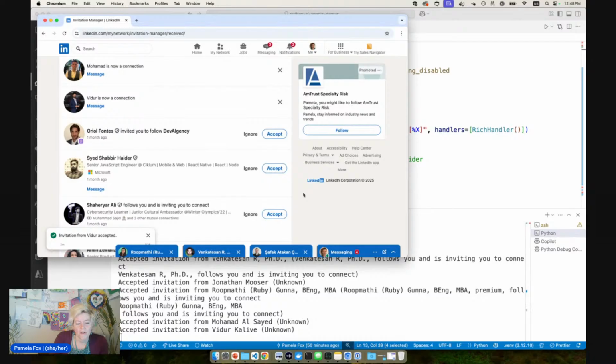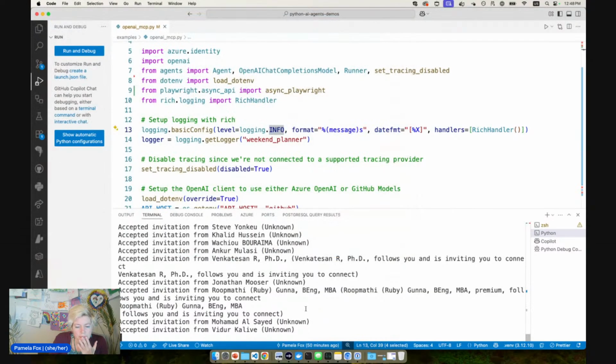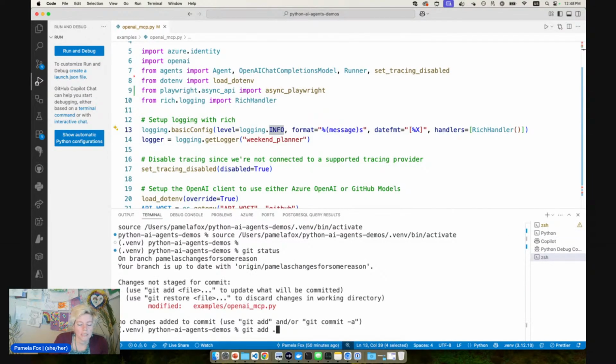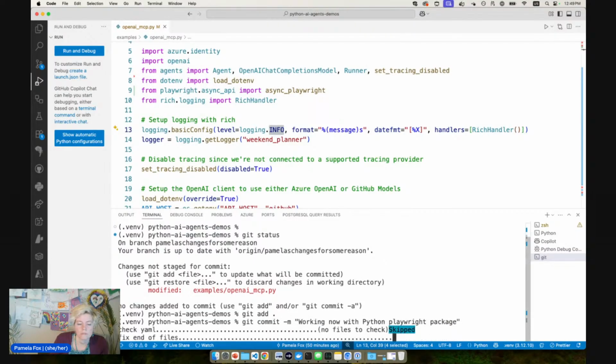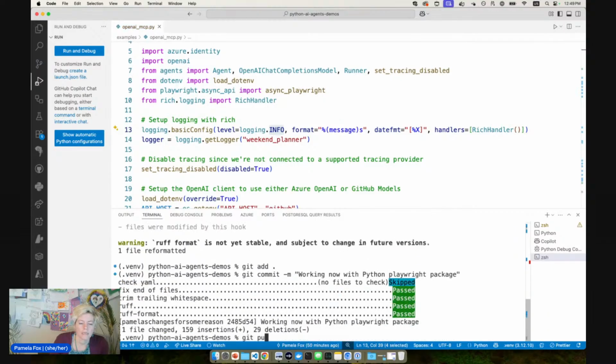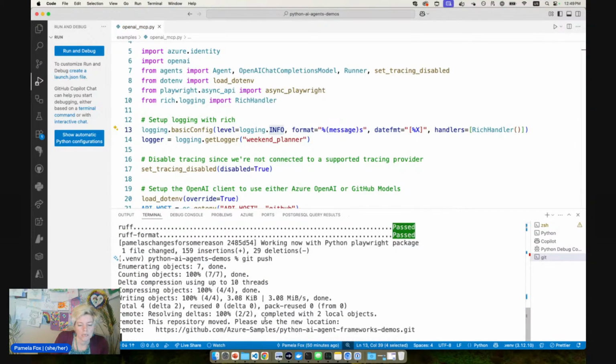I don't know what it's doing. Okay, well, we accepted a bunch. I assume it must be in a retry loop right now. So what I'll do is commit the latest changes, working now with the Python Playwright package, and I'll push this branch. So if you are curious to mess with this code, you can do that, and check it out.